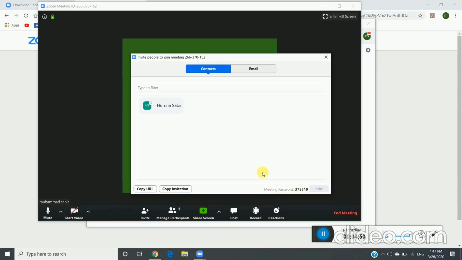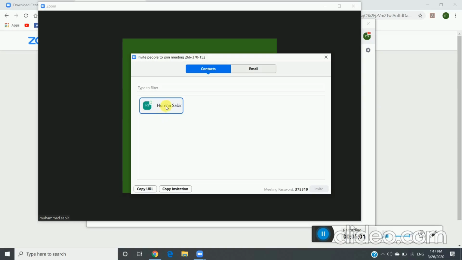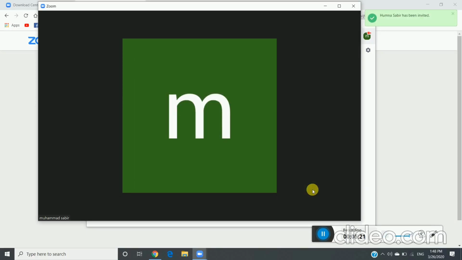And the second thing is that if you know the email of a contact of that group, like this, I have the email address of this student, so I press it and invite to join. And press it, join.